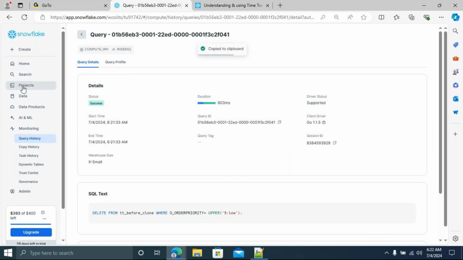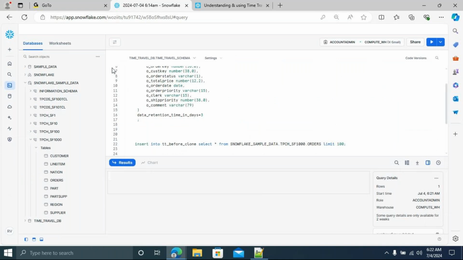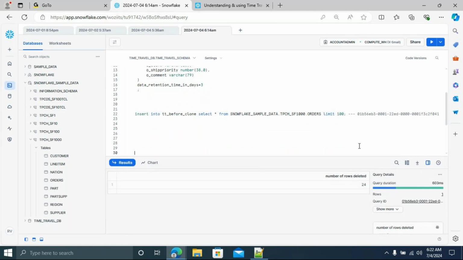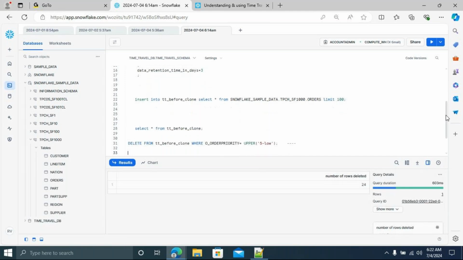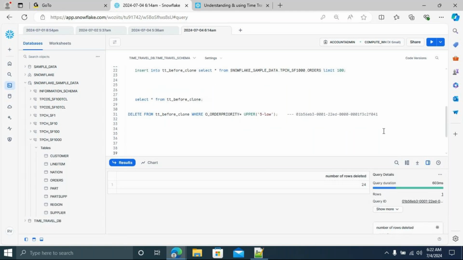Again, I have to come to projects. Just click on this and then paste it here. It might be useful in a later session. That's why I'm commenting and putting the query ID here. Got it? Not here, guys. I want to place it here. This is the query ID for you after performing the DML operations. Now we have deleted records.